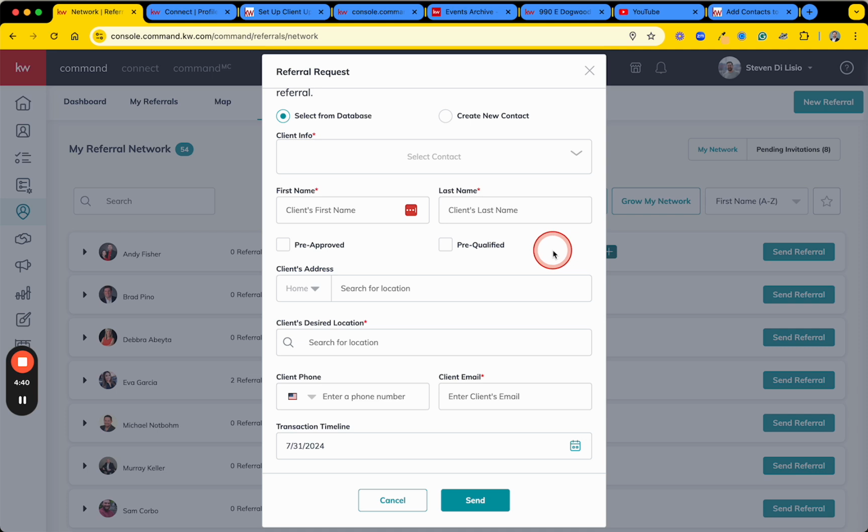Now be careful, sometimes you still have to do the paperwork for the referral. It just depends on the market center that you're in and the market center your referral partner is in as well. But this should get you started to help you find some more relationships around the nation to build with other agents in the KW world.